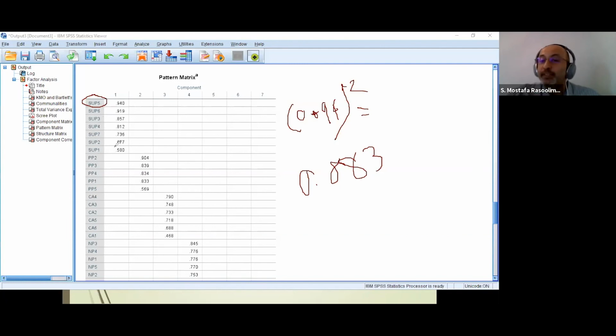And support 1 only has about 33% common variance with support, but still acceptable. We can keep this item as long as the loading is higher than 0.5. We can keep this item.